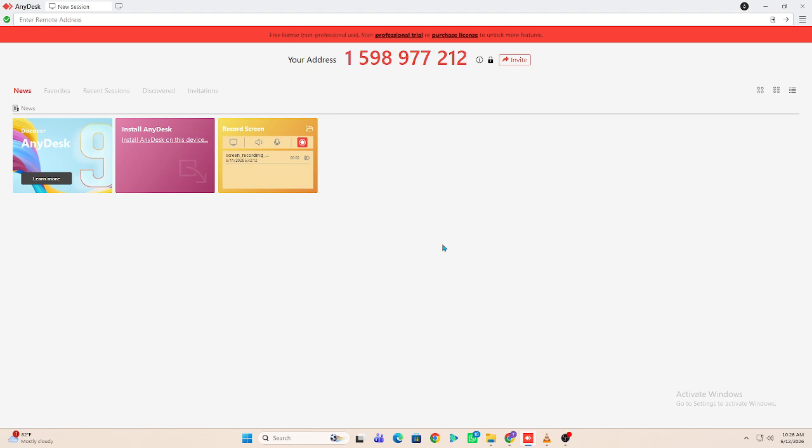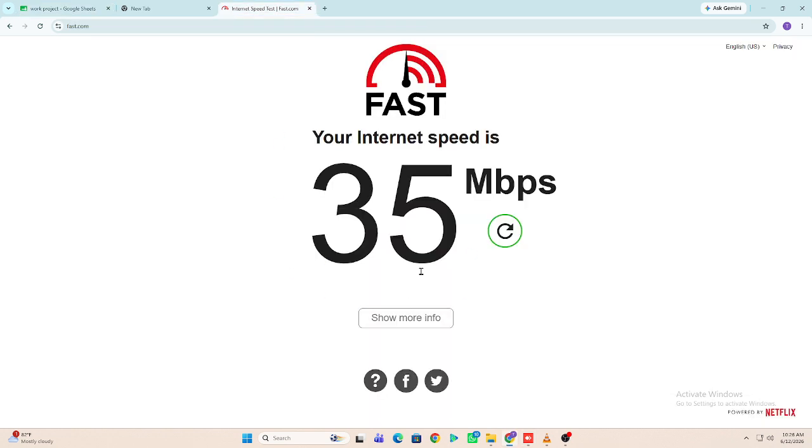Hey everyone, if AnyDesk login is not working, you're unable to sign in to your account, or you keep getting login errors, don't worry. In this guide, I'll show you several simple fixes to help you regain access to AnyDesk. First, make sure your internet connection is stable. A weak or interrupted connection can prevent AnyDesk from communicating with its servers.